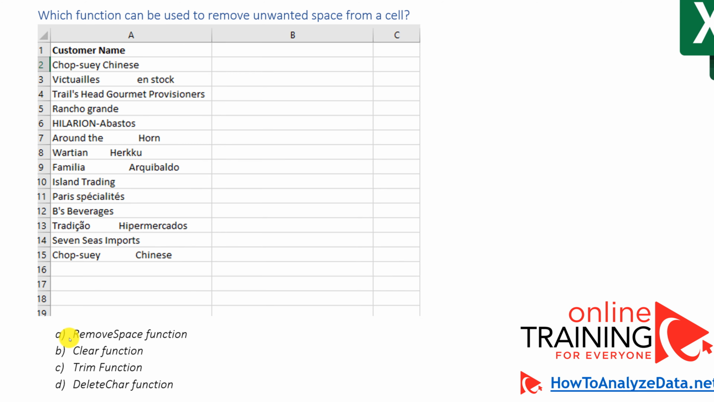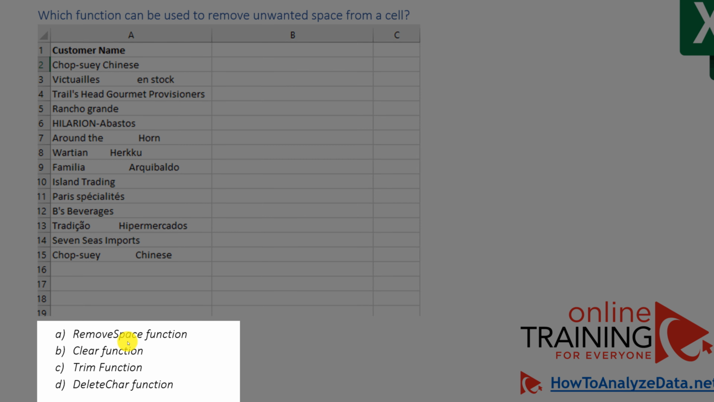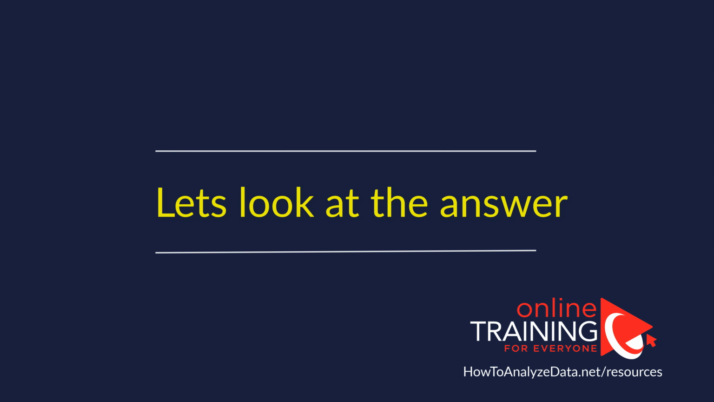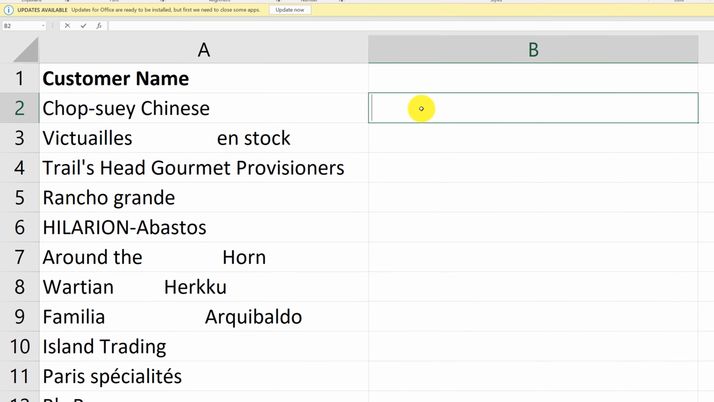And 4 choices are presented. We have a choice of remove space, clear function, trim function, delete char function. So what do you think is the right answer? And the correct answer is trim function.